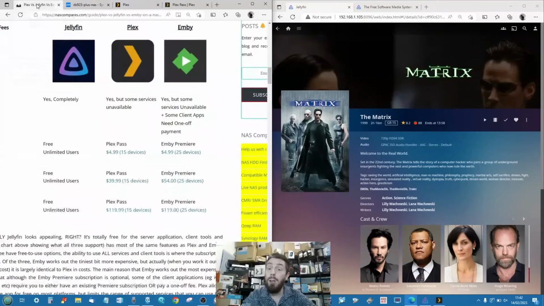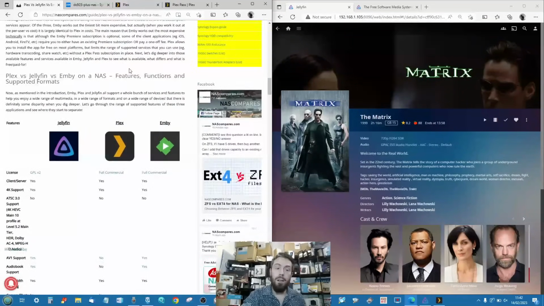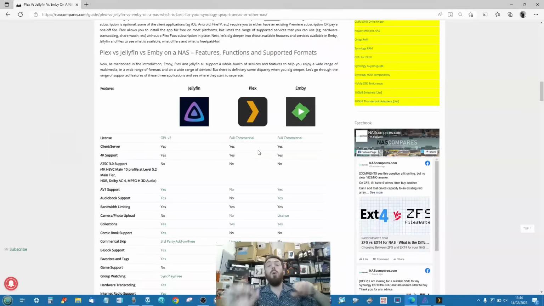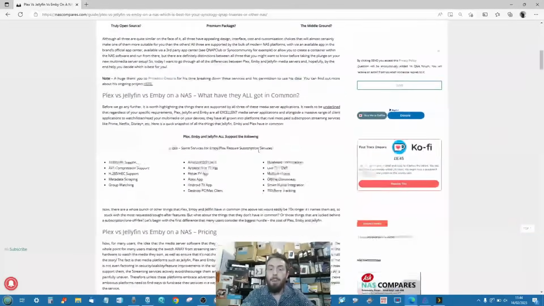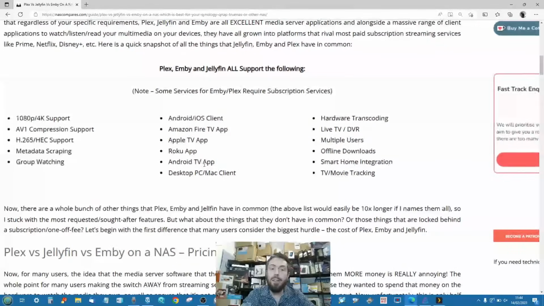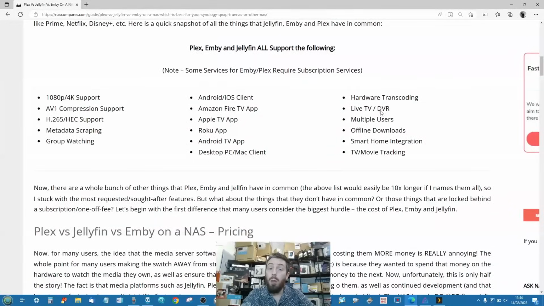Which brings us to our next section as we scroll down: features, functions, and supported formats. Straight away, it's worth highlighting that there is practically nothing that you can do in Plex that isn't available in Jellyfin. Back in that article that I talked about earlier on, we've already got a detail at the top of the things that are available across all three of those platforms. Again, today we're focusing on just Plex and Jellyfin.